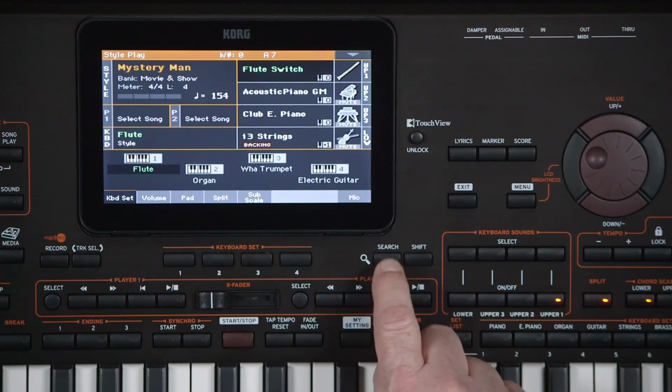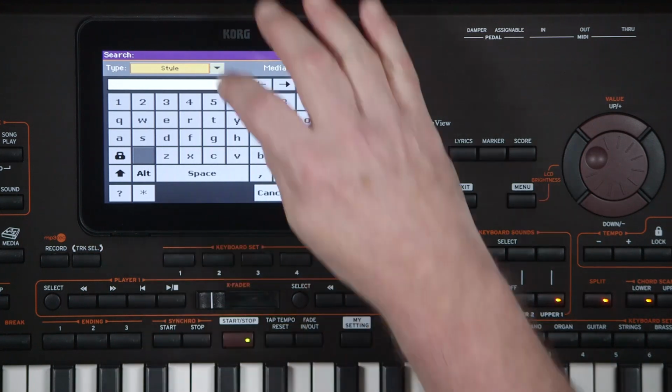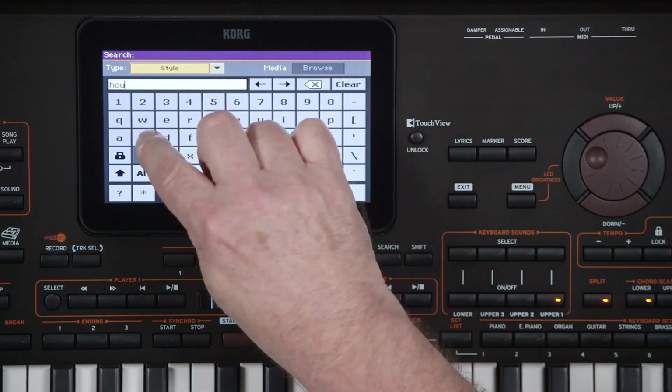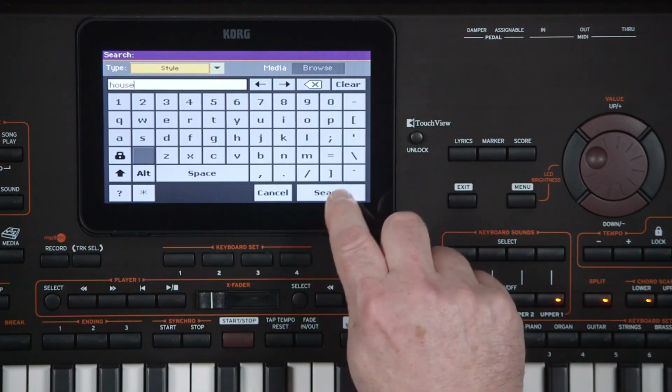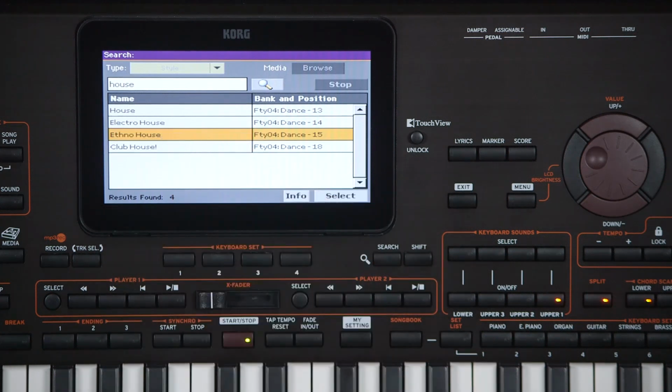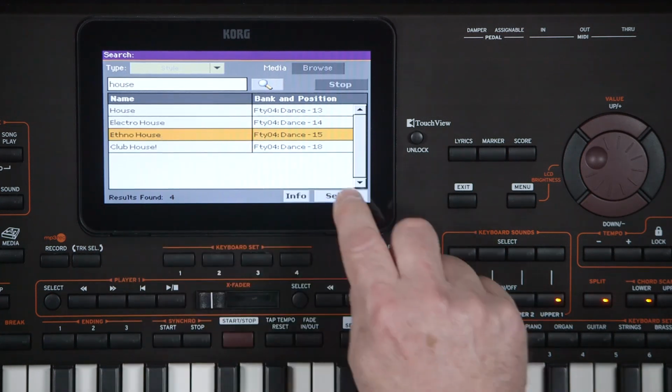Search can be used in any mode to find something. Select what you are searching for here. Here are all the styles with house in the name. Touch the one you want, then select.